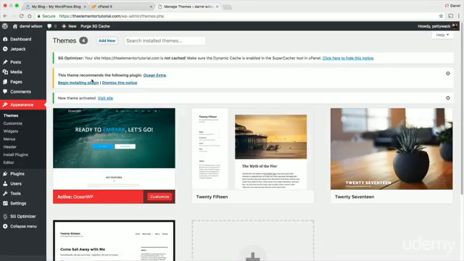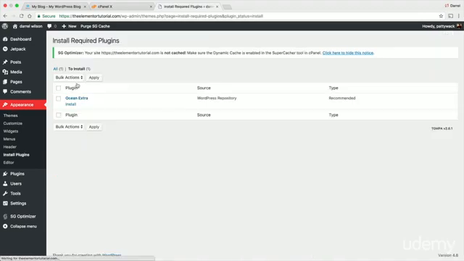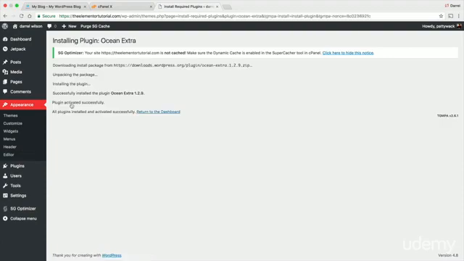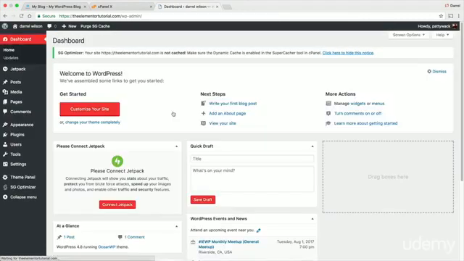Awesome. Now one more thing it's going to recommend. Right here it says this theme recommends the following plugin called Ocean Extra. Now right here, click on begin installing plugin. So right here, click on install. Okay, so the plugin was installed successfully. So right here, just click on return to dashboard. Now guys, you have to make sure that plugin is installed. So if that did not pop up for you, just go ahead and find it. It comes with the theme.